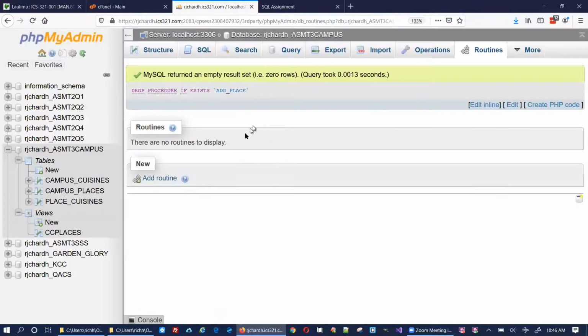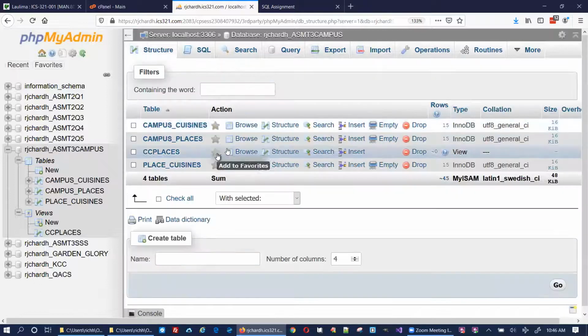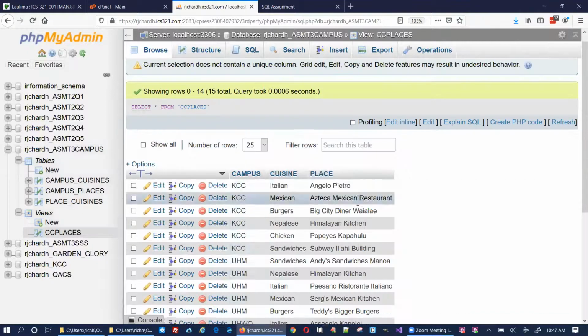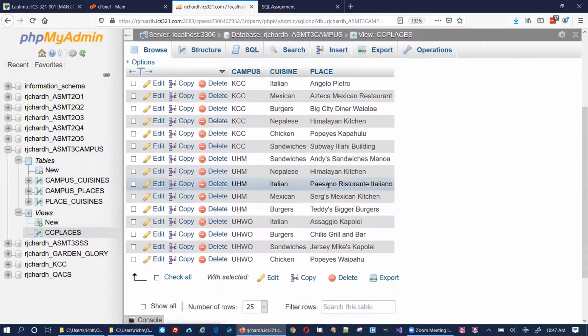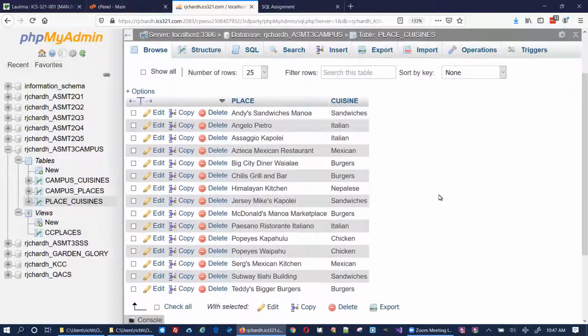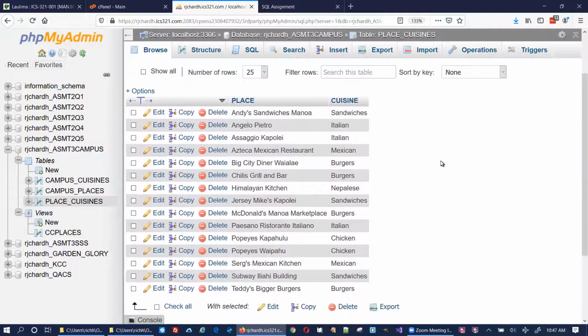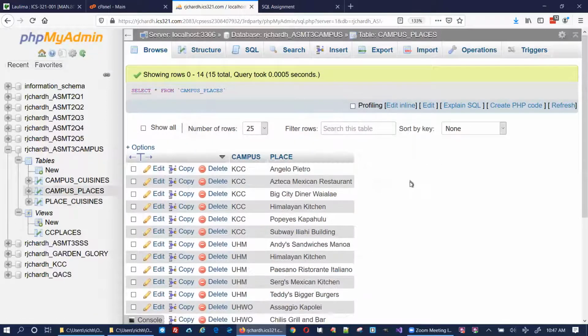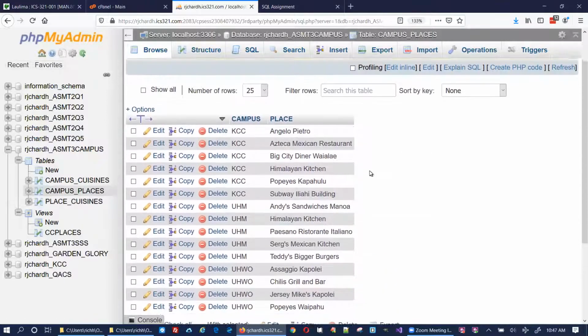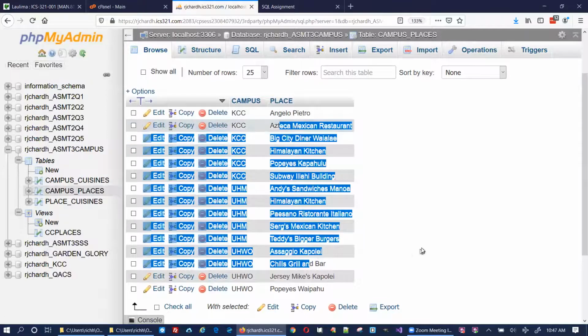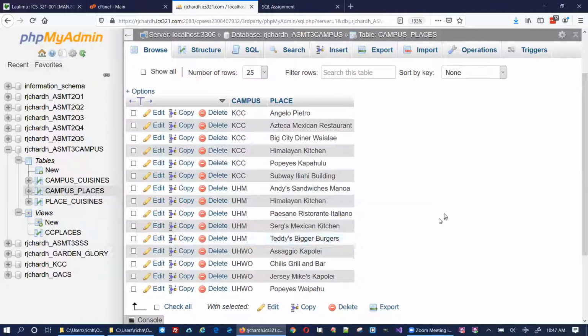So let's get started. Here's my assignment 3 campus database that we created earlier. And if we click on browse here, we can see this is a view of all the data that we have in there. We've got some extra data in here, I think, because we've tested. I think I actually have McDonald's Manoa Marketplace in here. And campus places, these are all the places, and so on. So you don't see Manoa Marketplace in here because UHM already has Teddy's.